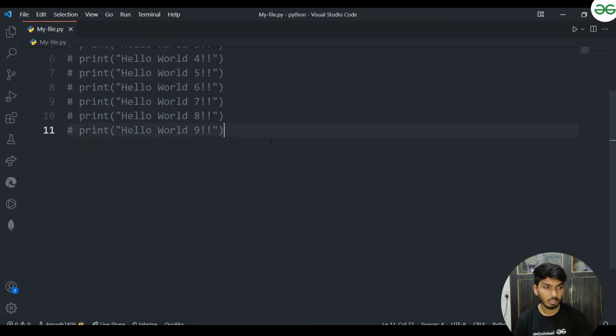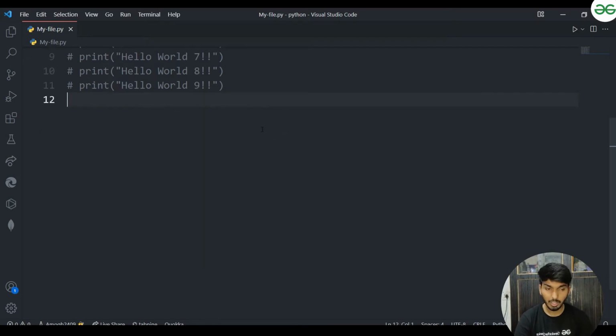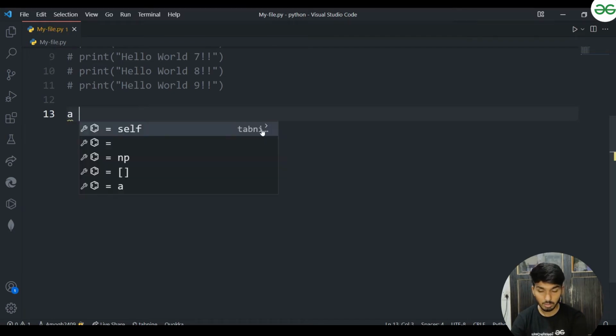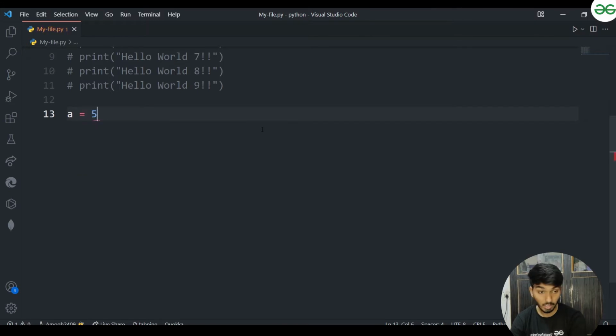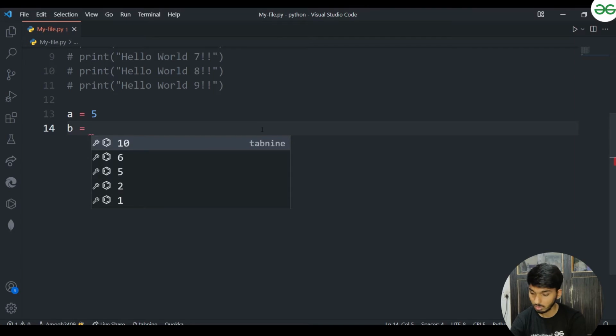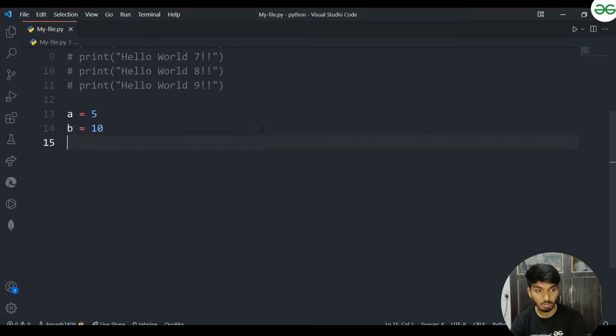What I did was use a shortcut to comment out all these things. Like, suppose I say a equals 5 and b equals 10. Okay, this is what a variable is.